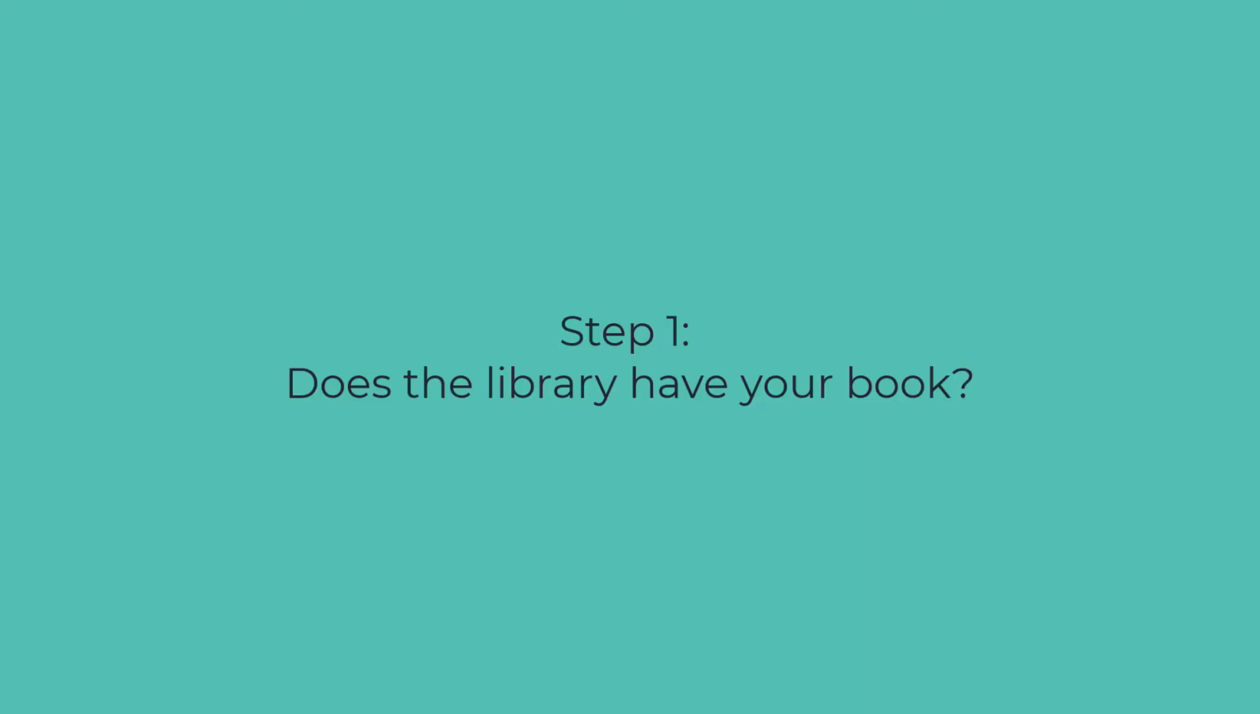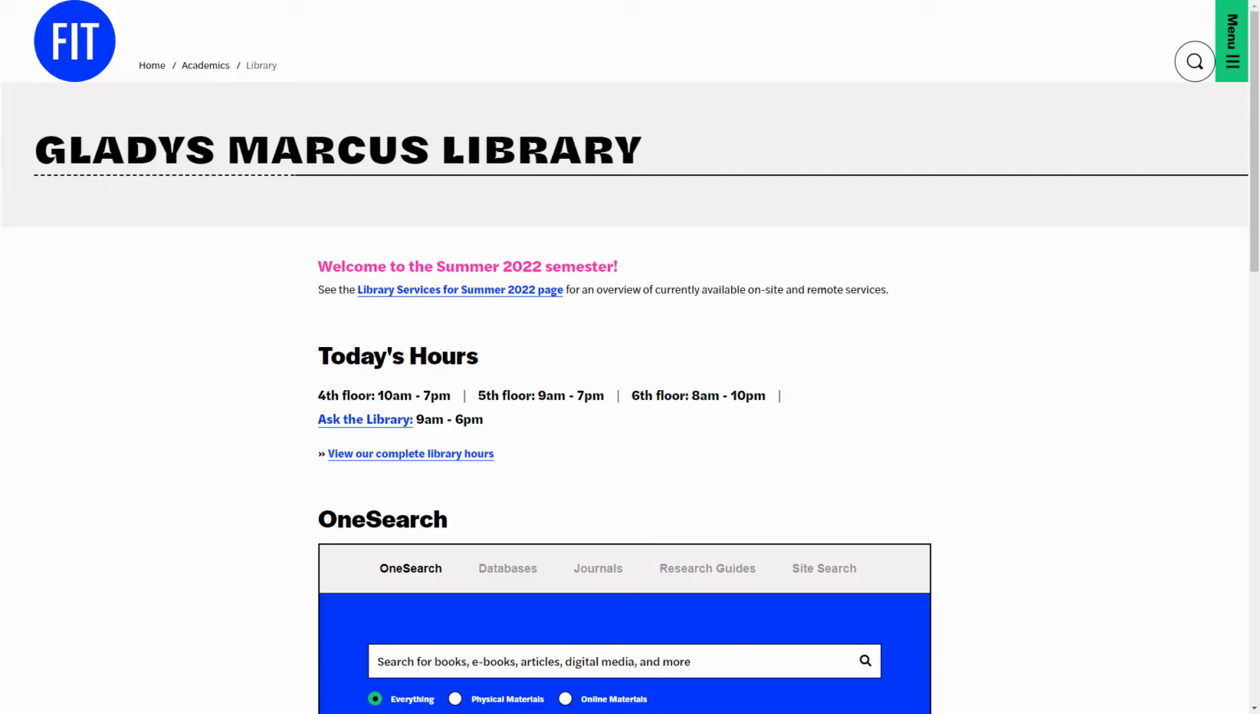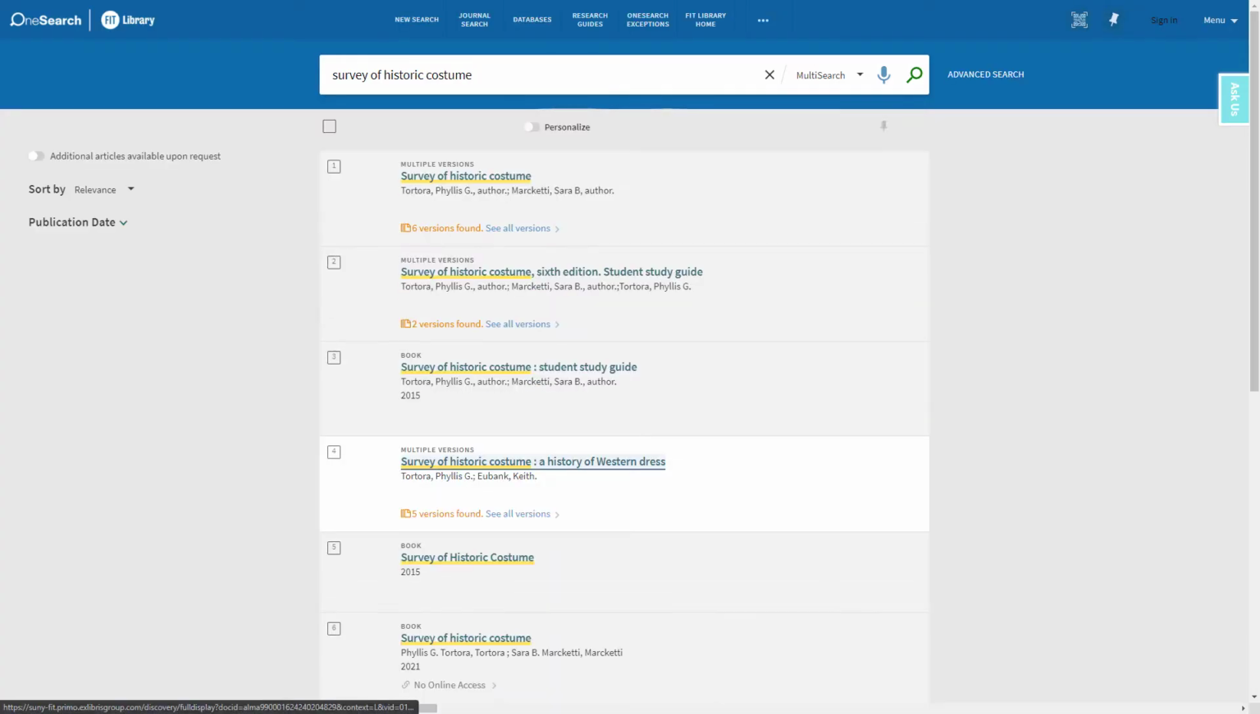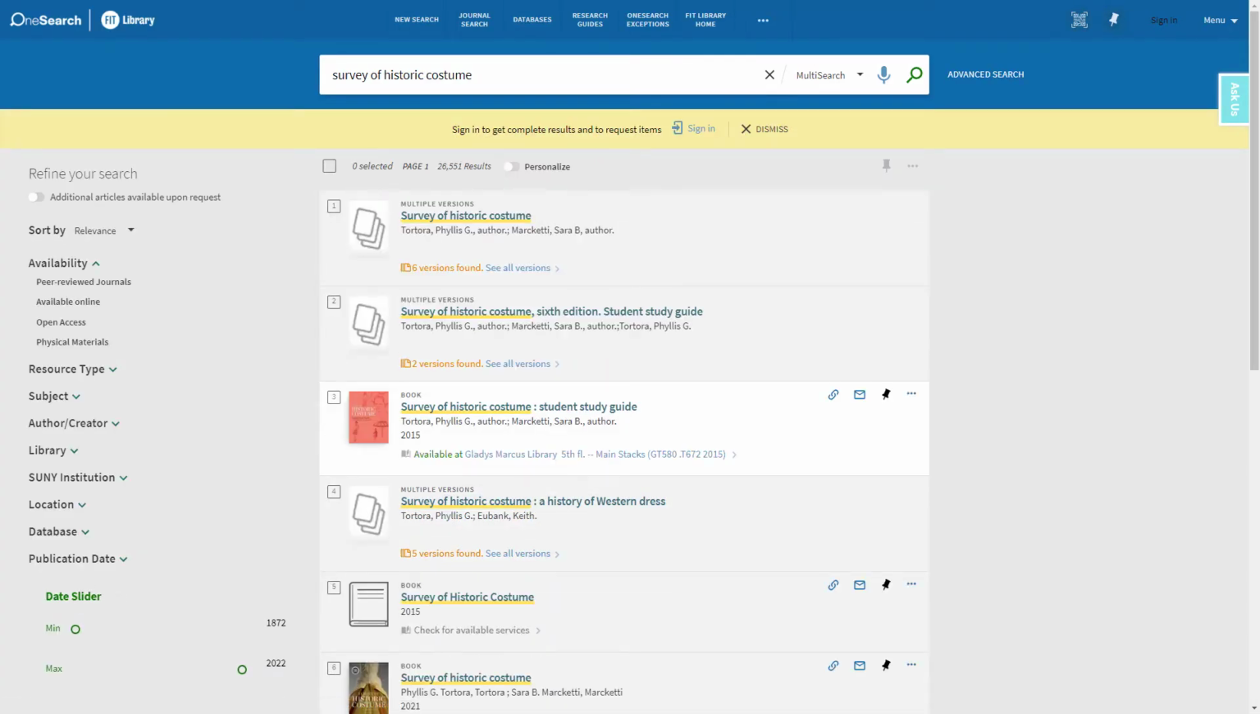So before you fill out the form, you're going to want to check first to see if the library has your book. So you're going to go to the library homepage and scroll down until you see our OneSearch widget right here. And you're going to go ahead and type in the name of the book. I'm going to do Survey of Historic Costume for our example. Hit enter. And then you'll see your search results here.